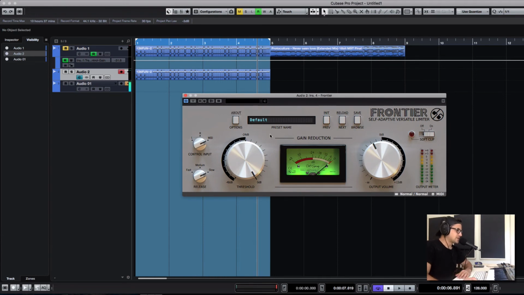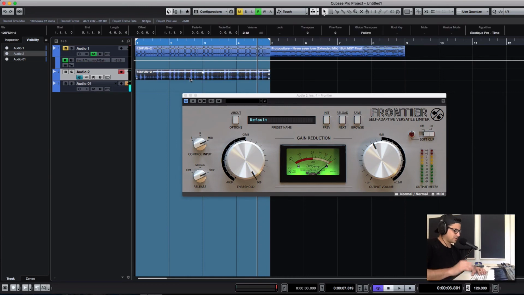But this is a limiter as opposed to just a compressor. It's way harsher than the MJUC, but it's got a great sound to it. I really like this one. I'll give you a quick demo of this as well. Super simple to set up.